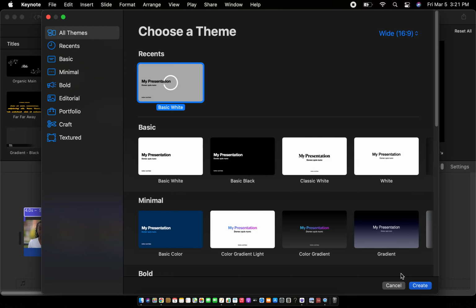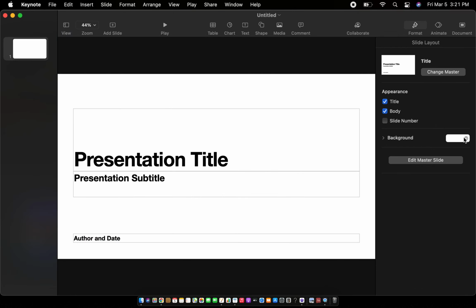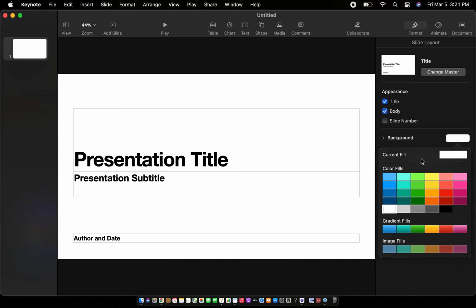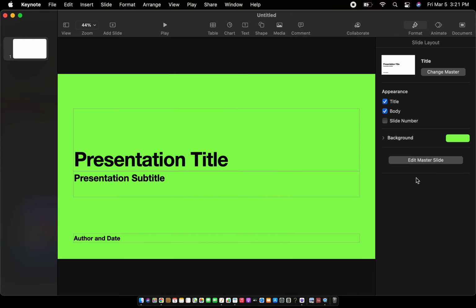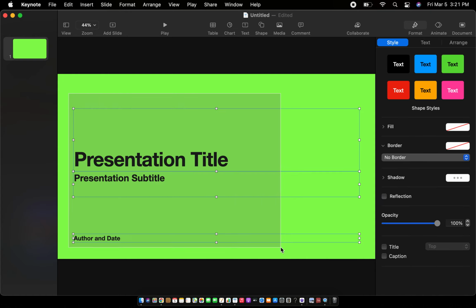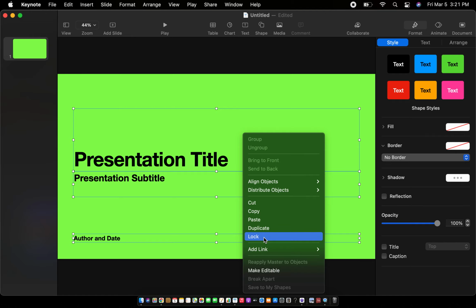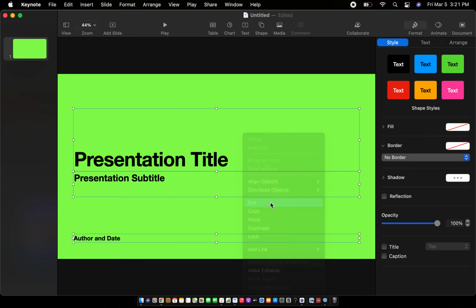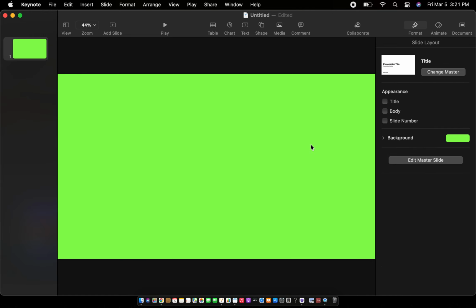Now after it creates, the first thing you want to do, you want to change the background color. So this is how it opens up. This lovely basic white presentation. Background color here, change it, and I do the nice bright green. This color will be important later on, and the background has to be green. The rest of this, you can collect it all together, and then you can cut it. Goodbye. And you're left with just a green screen.